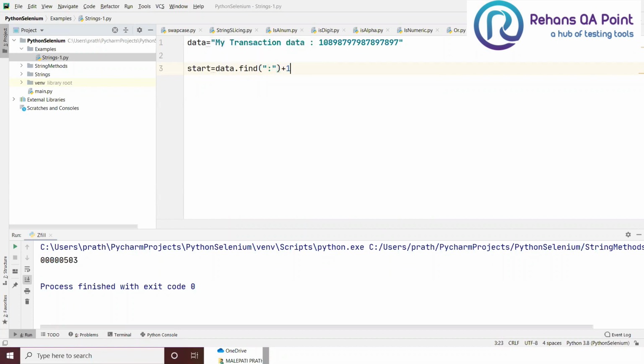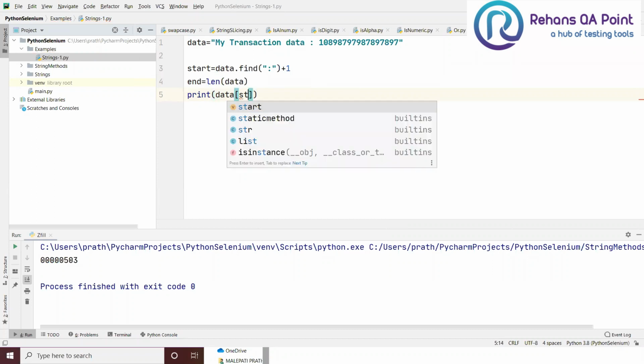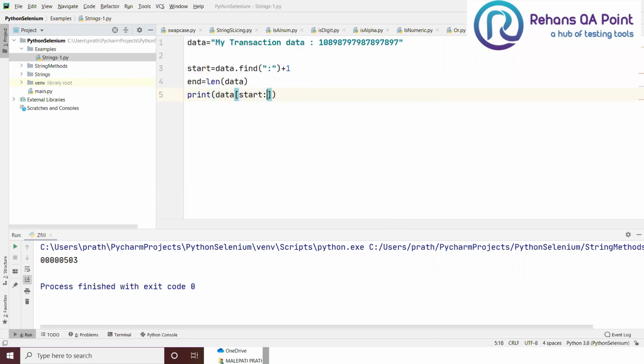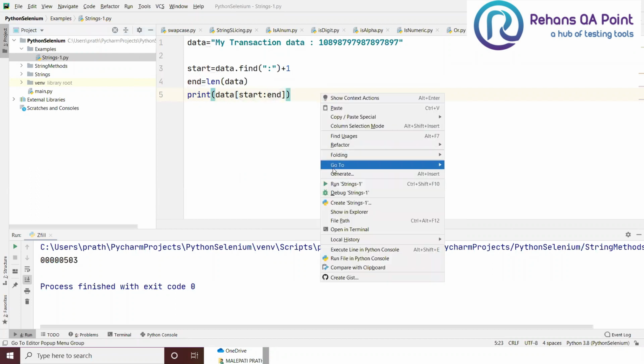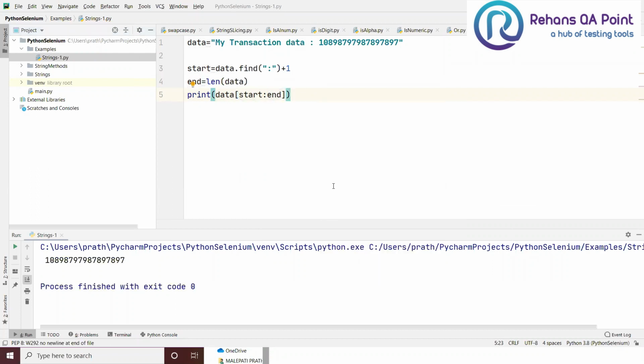Then I'm going to use my +1. End position is equal to len of data. Len of data. Now let me use print of data, square brackets, which is called slicing. I'll be using my start colon, and I can use my end. That's it. I got my total number that is available.